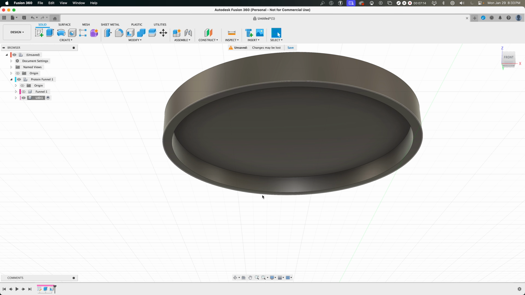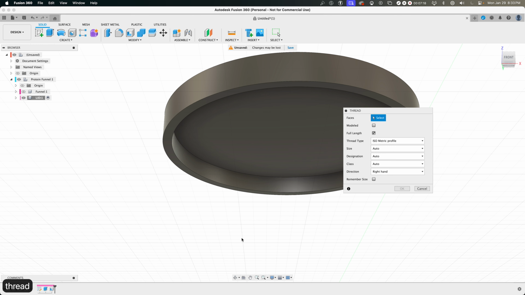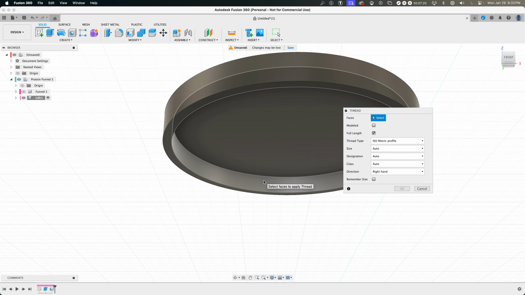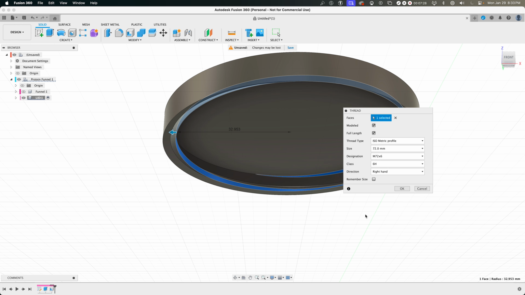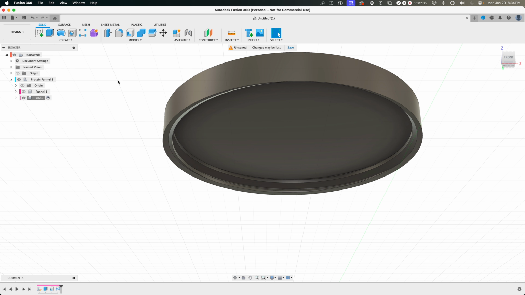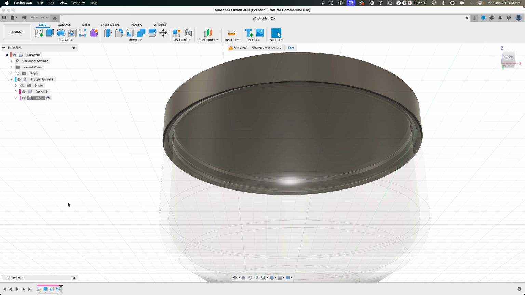Let's create the thread for the top piece. So pressing S, type in thread. Selecting the interface within our lid here. Select modeled. The size here is going to be anywhere between 72 to 75, but since we used 72, we're going to want to change the designation to 4. I do recall it was maybe a 4 or 3, I don't remember, so we can actually double check.